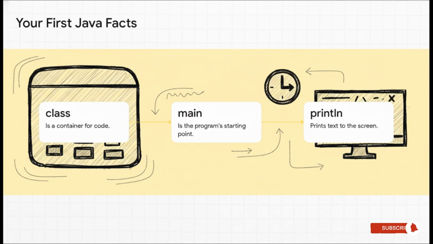So let's just do a super quick recap. You just learned your first 3 fundamental facts about Java. Number 1, a class is just a container. Number 2, the main method is where everything starts. And number 3, println is how you make text appear on the screen. That's it. You now officially know what every single piece of that puzzle does.